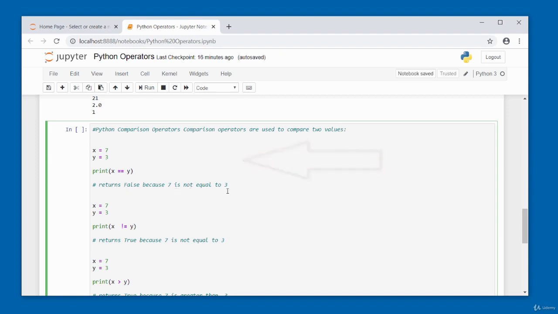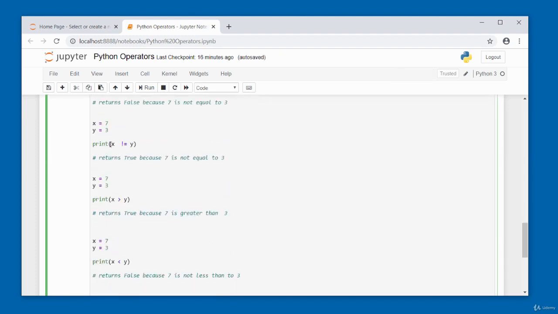3. If we look at this example, x equals 7, y equals 3, print x. Where you have the exclamation mark, it means print x is not equal to y. This will return true because x, which is 7, is not equal to 3.